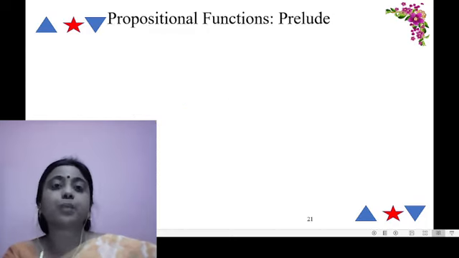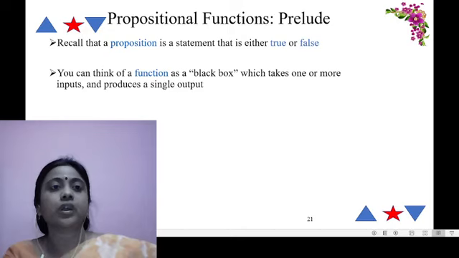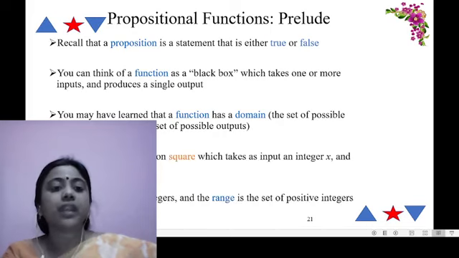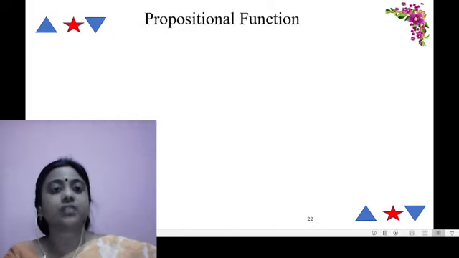Now let us consider the propositional functions prelude. Recall that a proposition is a statement that is either true or false. We can think of a function as a black box which takes one or more inputs and produces a single output. For example, we can define the function square. It takes as input an integer x and the output is x square. So the domain is the set of integers and the range is the set of positive integers.